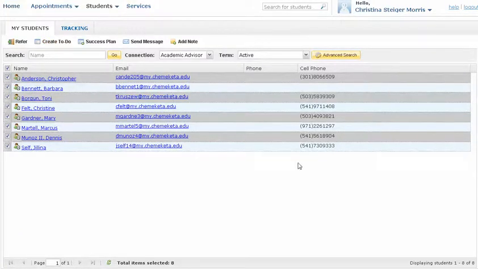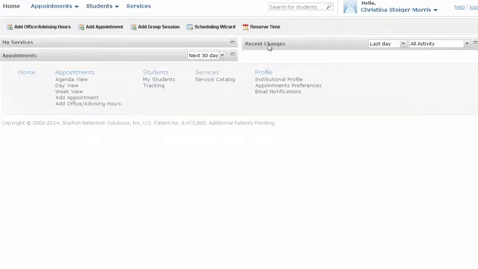So on your home page, because you've created a to-do, it's going to be listed in your recent changes. I like to set mine for 30 days. And this will be all recent changes for the last 30 days with your students. You'll see all of them listed there with a to-do. As they start to make appointments, this is where the appointments will also show up under recent changes.